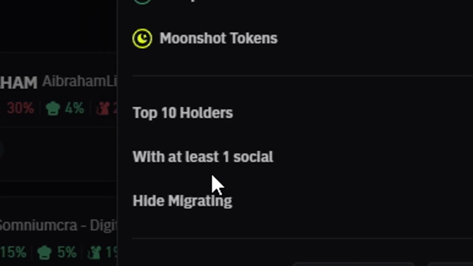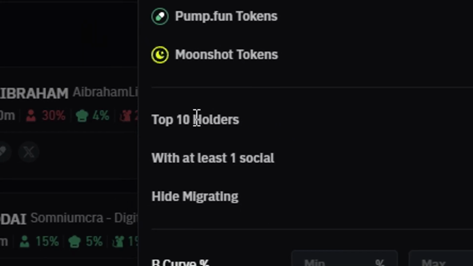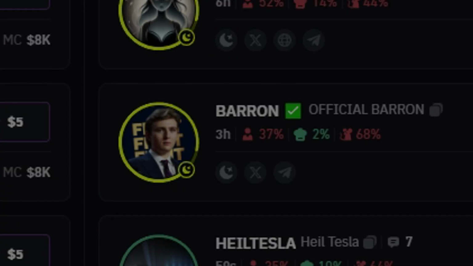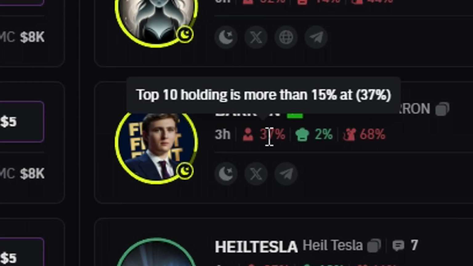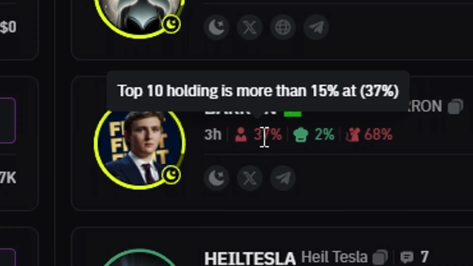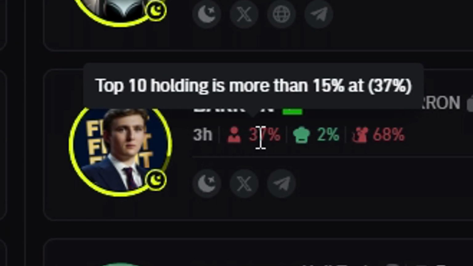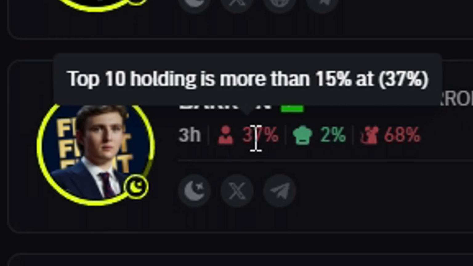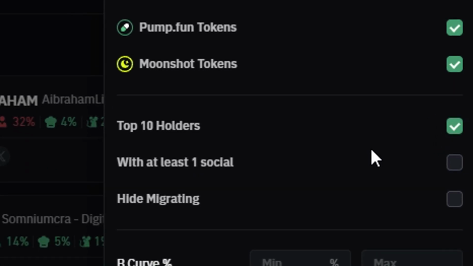Top 10 holders. This means, do the 10 top holders of a coin hold more than 15% of the coin? We can see a little pop-up next to the token, and if you hover your mouse over it, it will tell you some more information. We can see that this coin right here is red, and it says 40%, so that means that the top 10 holders hold 40% of this coin, which is not good. So let's enable top 10 holders.